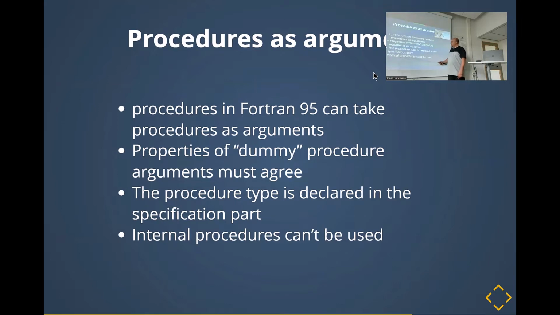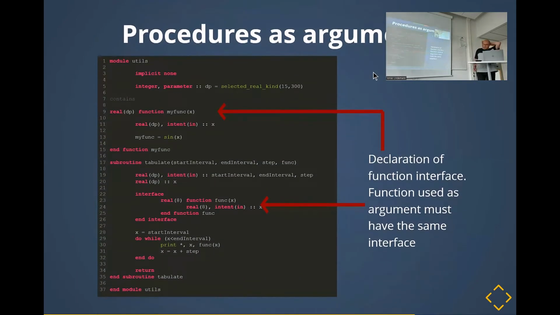You can use internal procedures as well. So here's an example. I have a module utils here, and I have a function here called myfunc, which is something I want to be able to replace. And here you can see that I have an input called func. And you need to declare that.